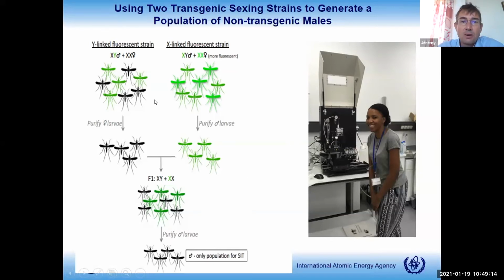And this sorting system can be used at the L1 stage of the larvae. So you can sort 20 larvae per second, and you can then put, for example, 18,000 male larvae in a tray and produce only males, which also increases the biosecurity because you will have no female pupae at the end of the process.